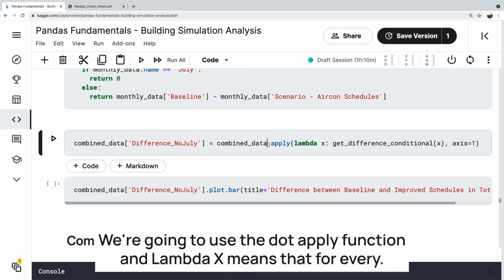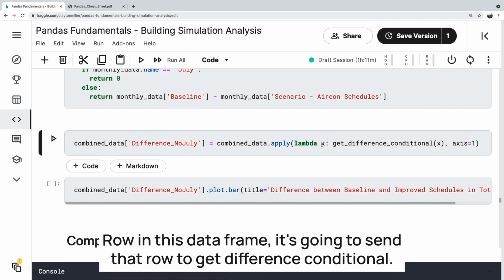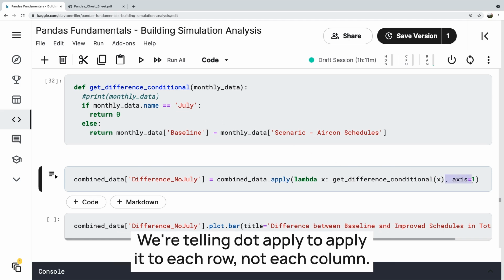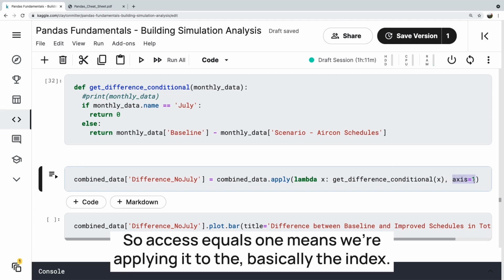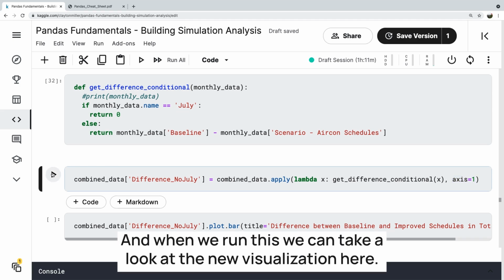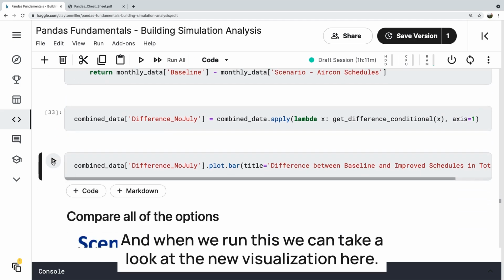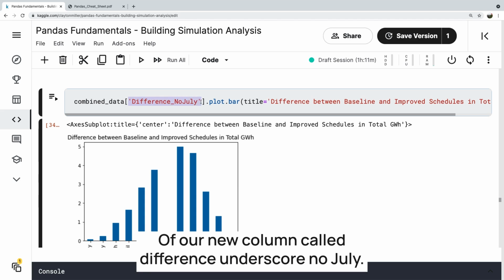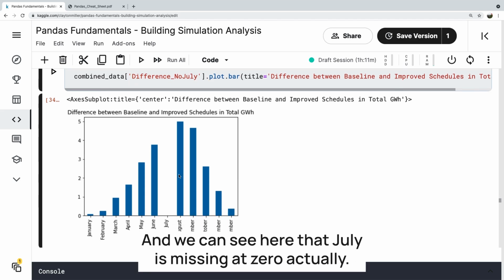We're going to use the .apply function. Lambda x means that for every row in this data frame, it's going to send that row to the getDifference conditional function. We're telling .apply to apply it to each row, not each column, so axis equals 1 means we're applying it across the index. When we run this, we can take a look at the new visualization of our new column called difference underscore no July. And we can see here that July is missing.